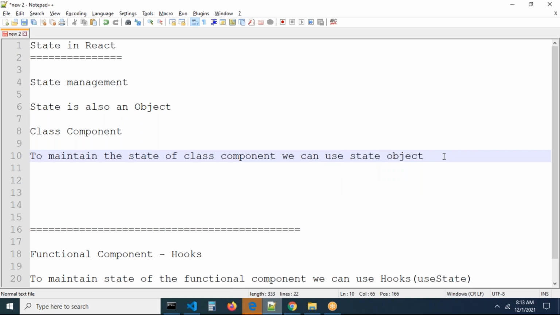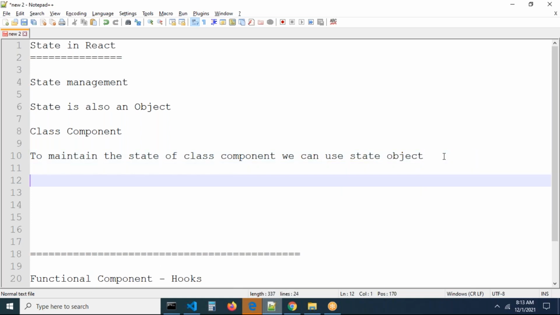So state is a predefined object. The state object is available within the class component only. Keep it in mind. The state object is available within the class component only. That's why I write it like this. Or else let us write this: state object is available within the class component only.